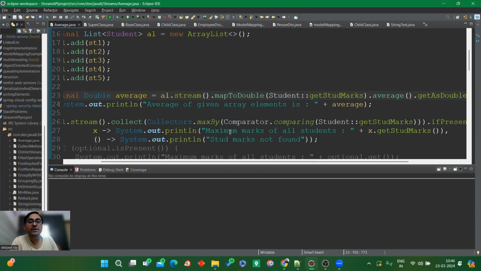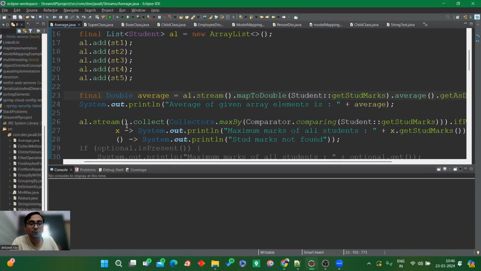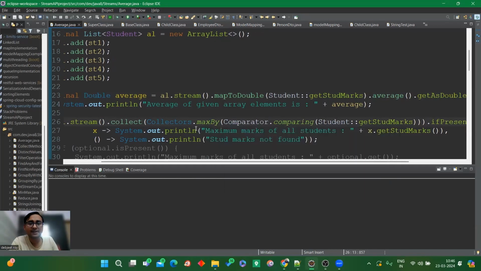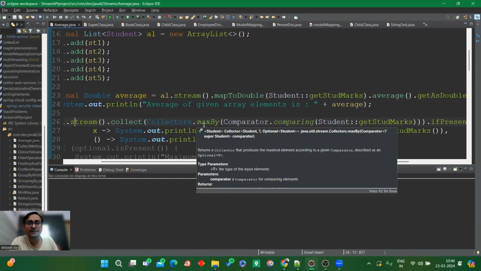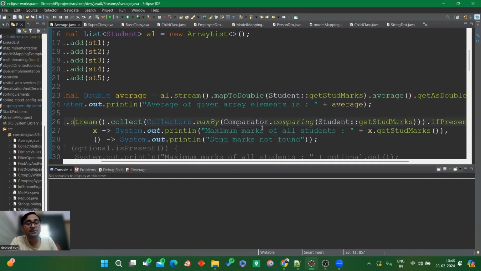So here you can see we are doing stream on the ArrayList. Then we are collecting with Collectors.maxBy. Why are we doing Collectors.maxBy? We have to find the maximum marks of all the students, right? So we have to do maxBy for that. There is a direct method for that within streams, with the help of which we can directly calculate the maximum marks of all the students. It's a static method present in the Collectors class. You can understand it like this.